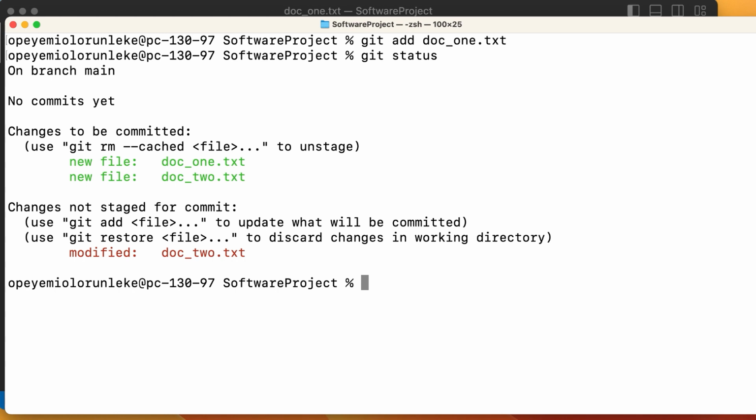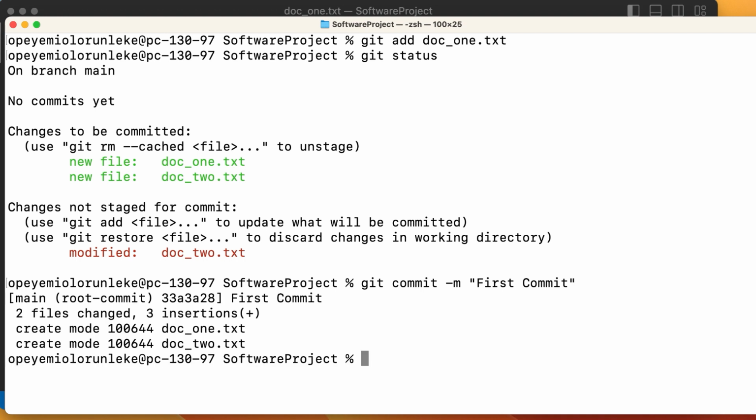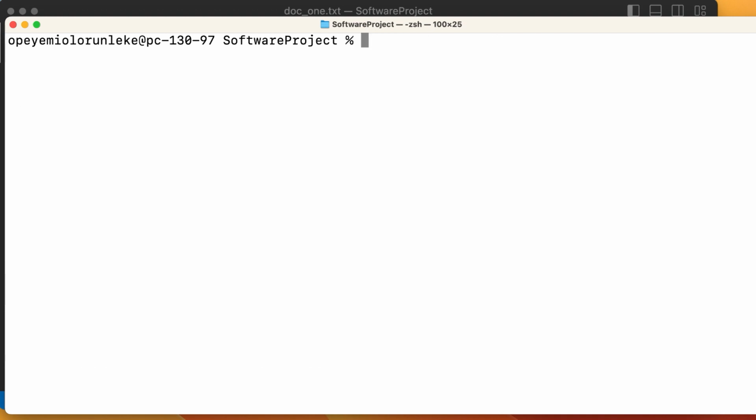Now let's commit it. Now let's take a picture, let's take a snapshot. And to do that, you do git commit and you use the flag -m, which is for message, and you write what you've done within your code. For now I'm just going to write "first commit", but when you're working on a large project, this is where you describe what you've done in your particular software. Okay, git commit. All right, we have successfully committed our file to Git.